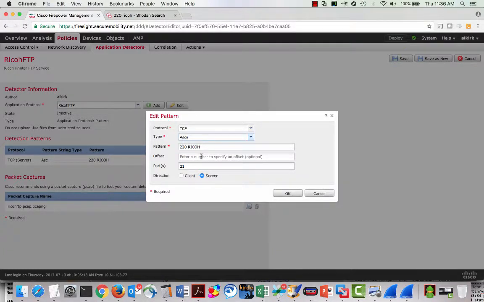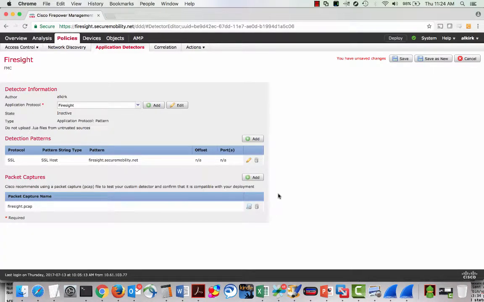You've got an optional offset of bytes to skip into the packet before you begin to look for that string in case you expect it to be in a particular spot. And of course, you'll need to enter the port and the direction the packets are coming from, in this case from the FTP server.